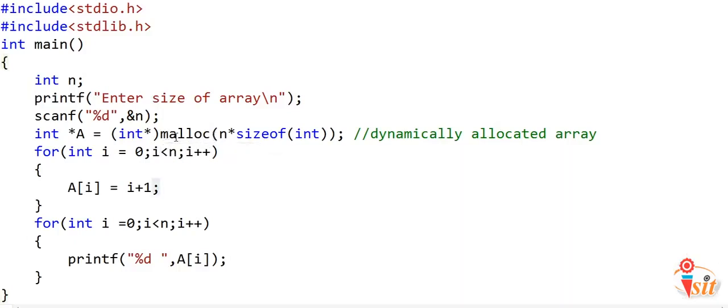If we wanted to use calloc instead of malloc here, the only change in this code would be that we would use calloc here and we would have two arguments. n would be the first argument and the second argument would be sizeof(int). And this program will run seamlessly.